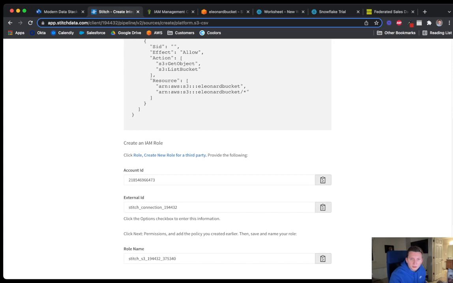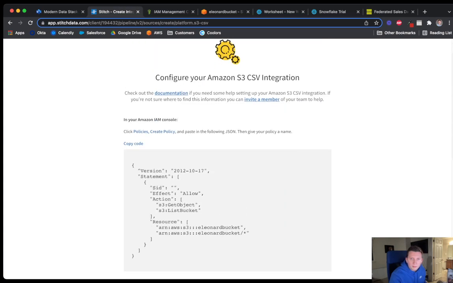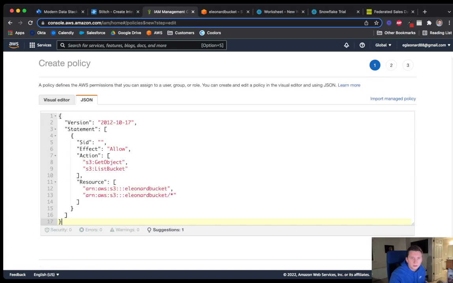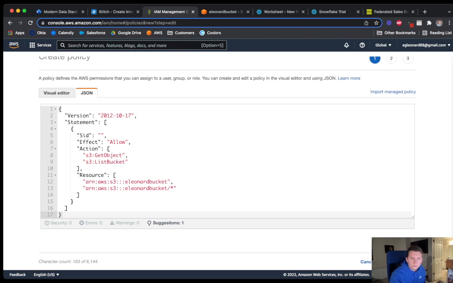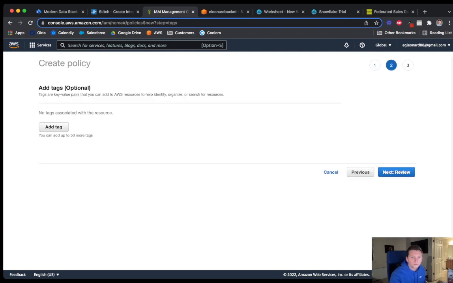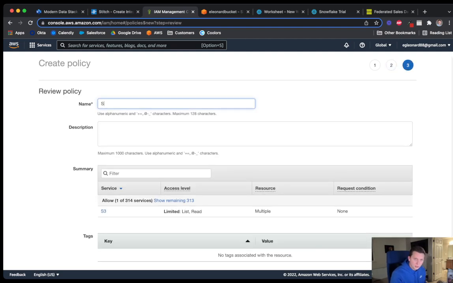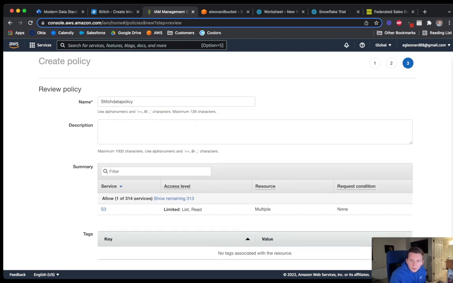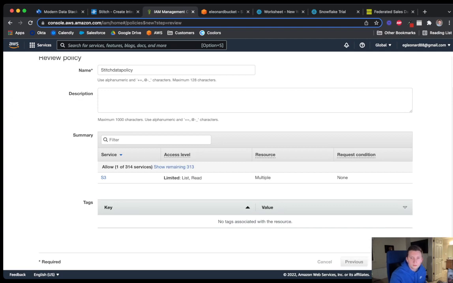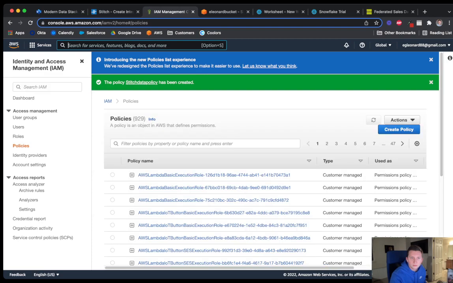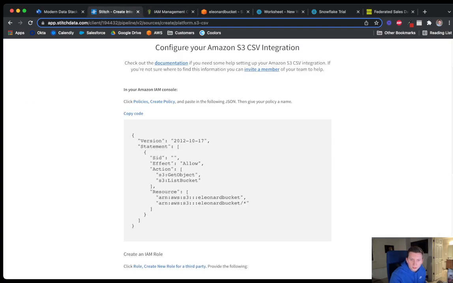Click roles. Give my policy a name. Okay, let's go. Tags. I don't think I need a tag. Let's see. Stitch data policy. Yep, cool. All right, create policy. Cool. Now what do we do?